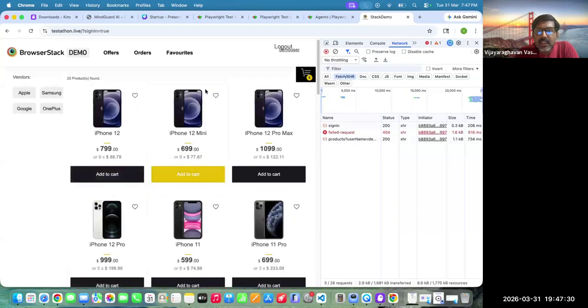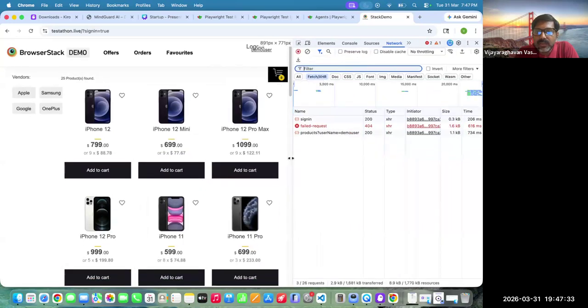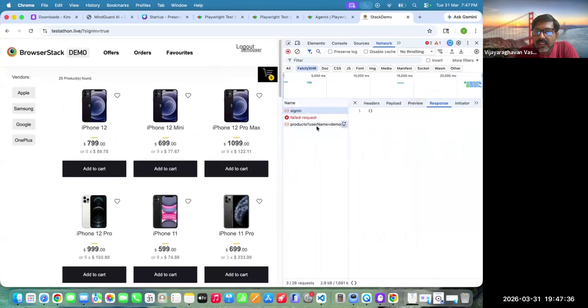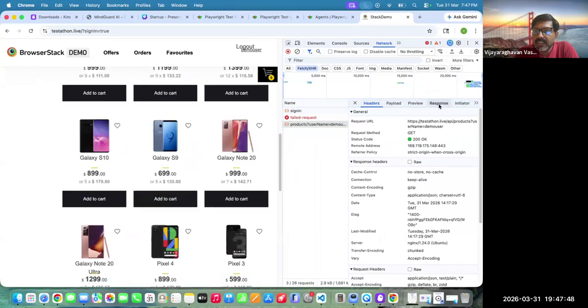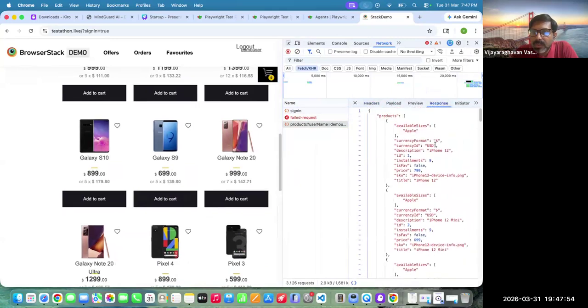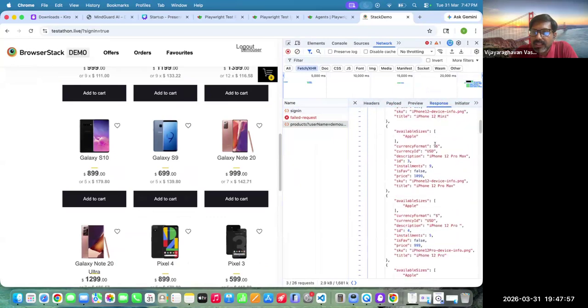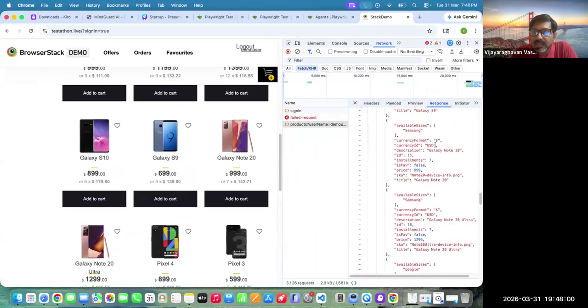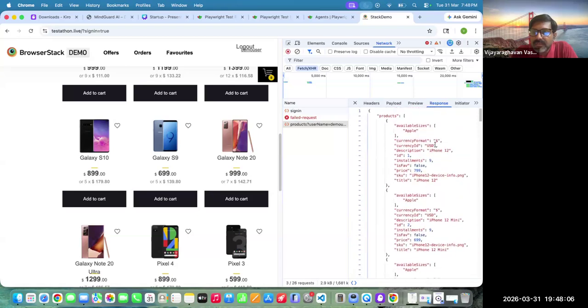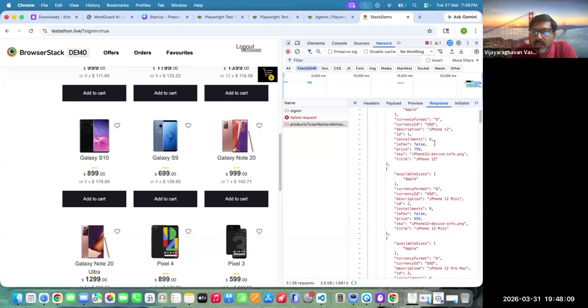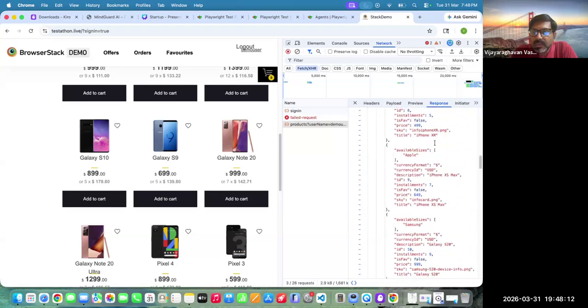Once you click on login, you can see there are two network API calls. One is sign in, which has our username and password. The second call is on the product side. All the products which are listed here will be in the response as well. This is a sample web application page. With network interception, we will see how we can mock this page as per our need.